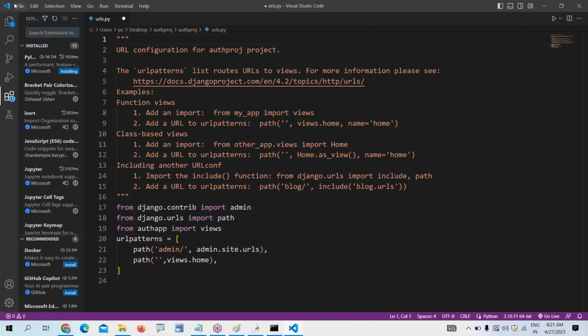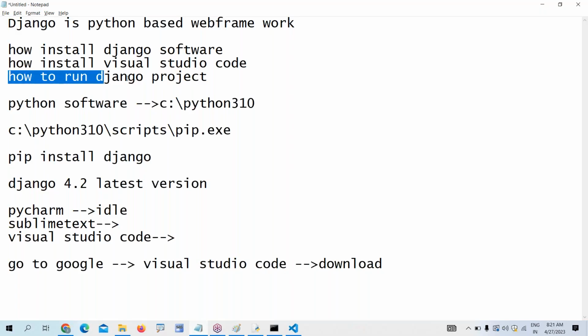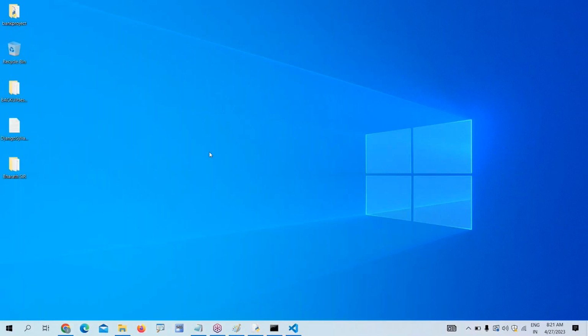So once your Visual Studio Code is ready, then how to run our Django project is the question. So today I will create a Django project, and we are going to see what files are available, everything.